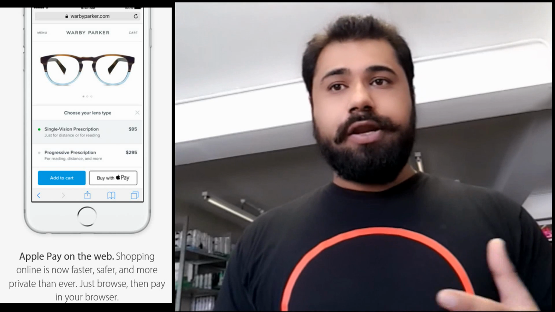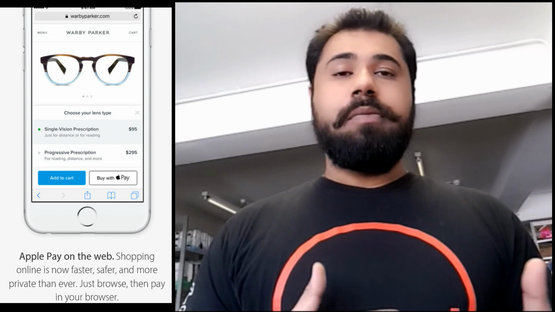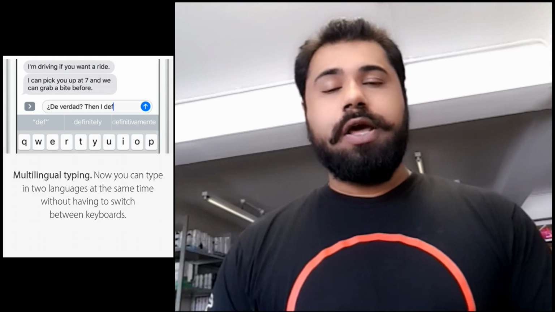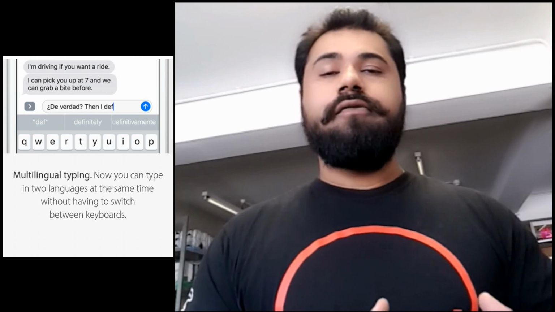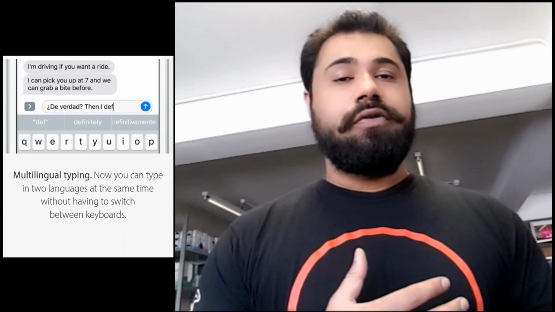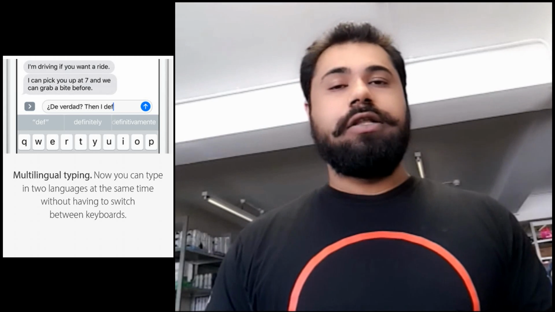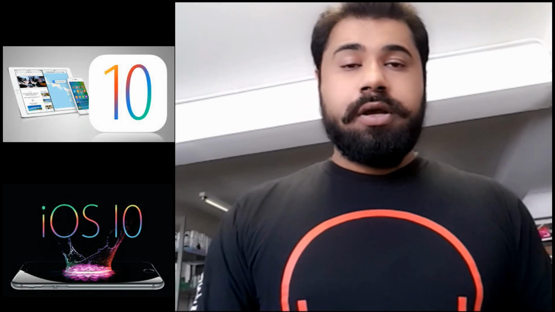One more feature in iOS 10 is Apple Pay for the web. For example, if you want to pay for anything, you can also pay from there, and they made it really private and more secure. One more feature is called multilingual typing. For example, if you're writing half of the sentence in English, you can write the other half in a different language, for example French or Italian. Apple iOS 10 has that functionality.